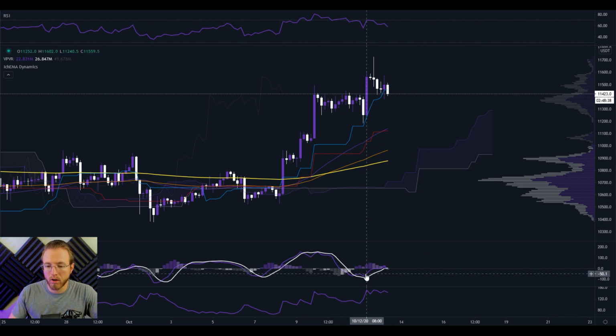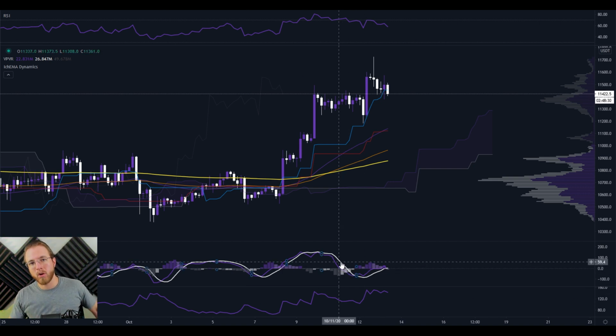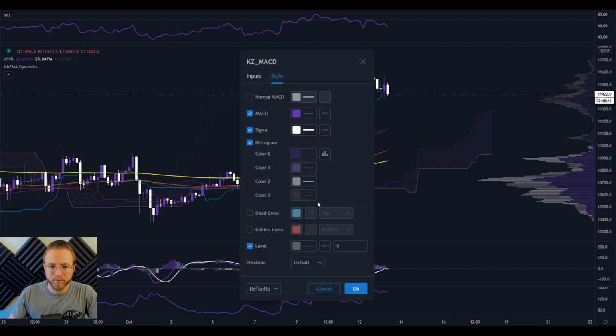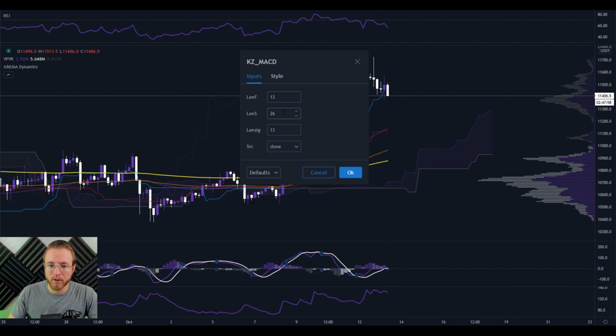My MACD settings are a little different, and this is a modified MACD indicator. If you want access to this, let me know, and I can make an invite link or something for this. But I think the person that originally made this discontinued it, and it got delisted from TradingView. I still have it because I basically just copied it and then saved it. I just used the MACD and the signal line, obviously the histogram as well. And I have a level here that I added just to have a permanent 0 line on there. And these are the inputs that I use.